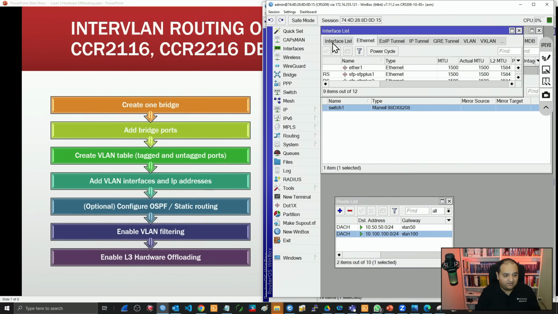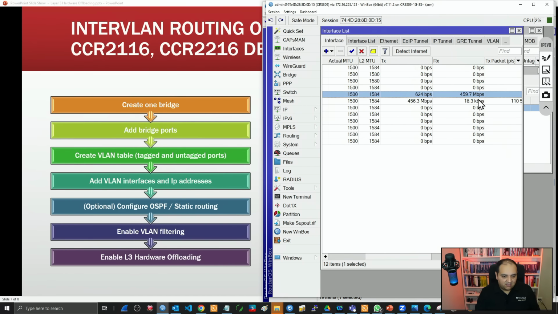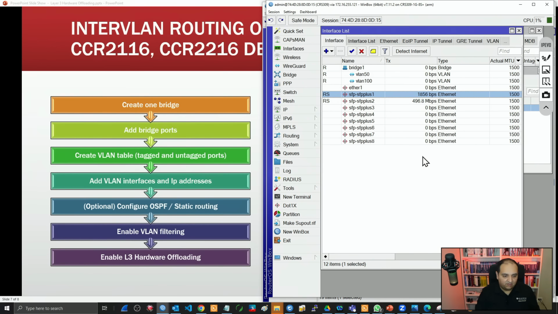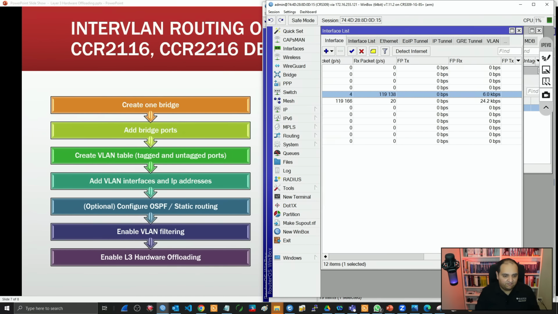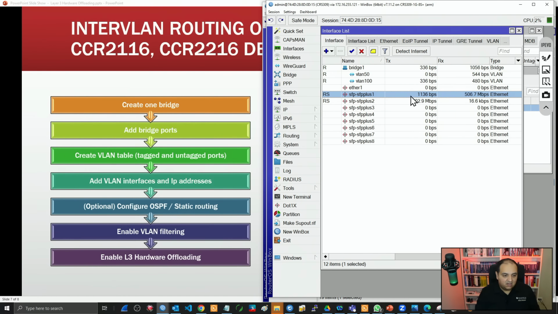If I go to the interfaces, we are going to see that this traffic is there. So you can see here we have the TX. We're going to move this column here to the left just to have full visibility over that. So you can see here we have the VLAN 50 and 100. They are not showing anything because everything is happening at the chip level. So you see the traffic is coming in SFP+1 and is leaving out of SFP+2. And the CPU usage is just 1%.